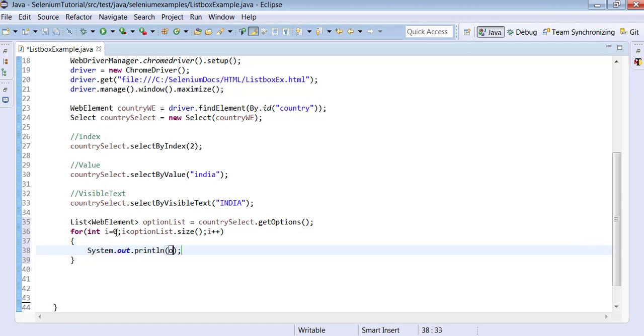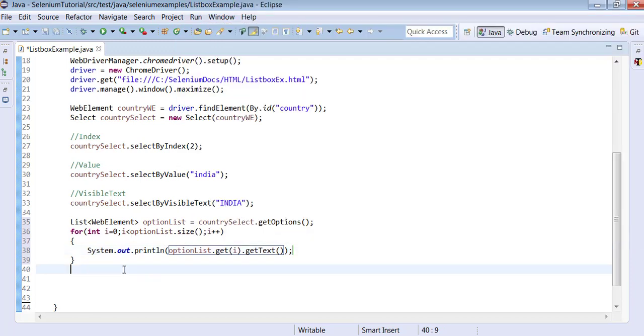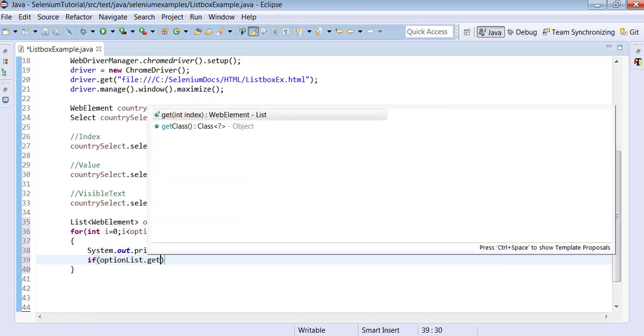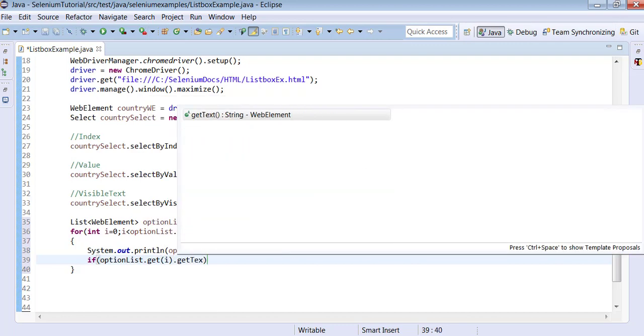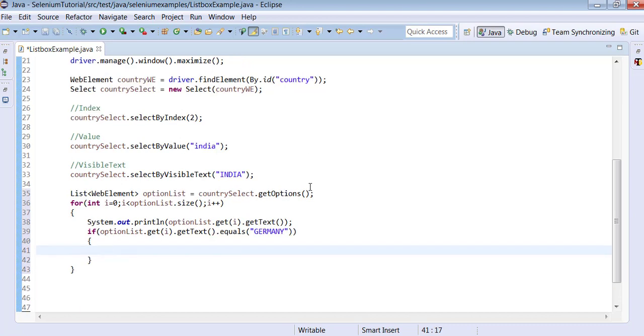You can say optionList dot get of i, that is fetching the web element, dot getText. You can fetch the web element text as well to print it in the console. And also not only that, you can even put a conditional statement. If optionList dot get i dot getText dot equals, say, Germany, yes, you can select that. So we are iterating the list, we are putting a conditional statement, and if it is matching, we can select that option and break the for loop as well.